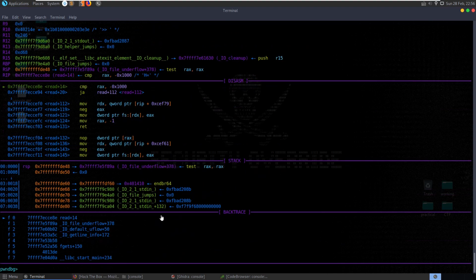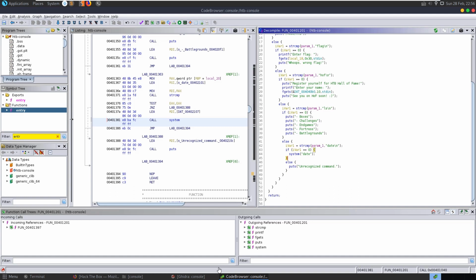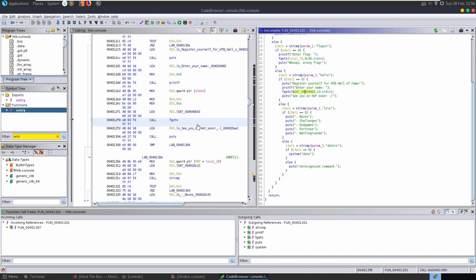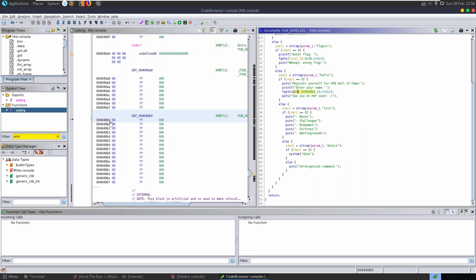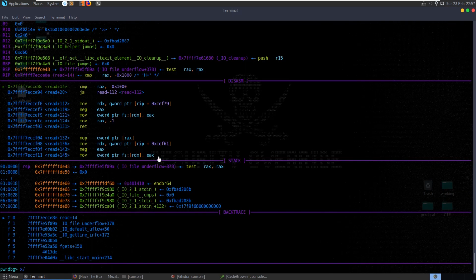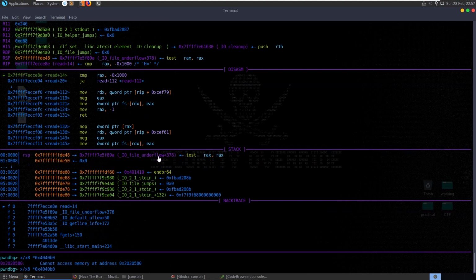And what we want to have a look at is, let's go back to Ghidra. And in Ghidra, it was fgets, and the fgets was to this data location. And the data location is right here. So let's have a look. Let's copy that. And let's do x over x8 and paste that in. 0x. Cannot access memory address.